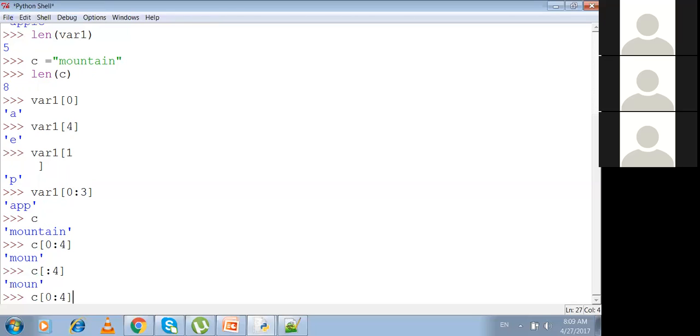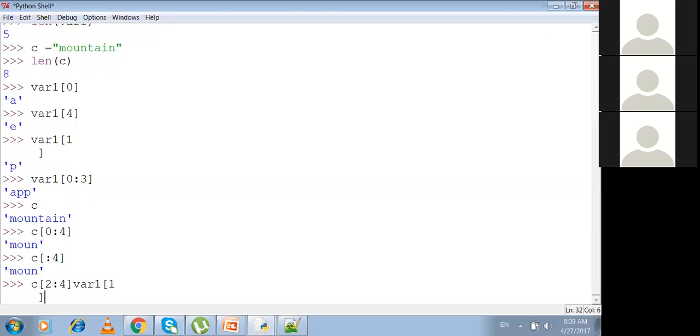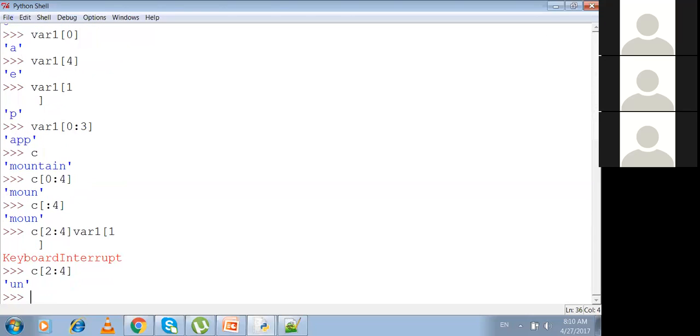That is the 0th index. You can always start from anything. So if I am putting C of 2:4, see, in mountain this is the 0th element, this is the first index, this is the second index. I'm starting from the second index till the 4th, which is T, so UN will be printed. Got it? Okay.